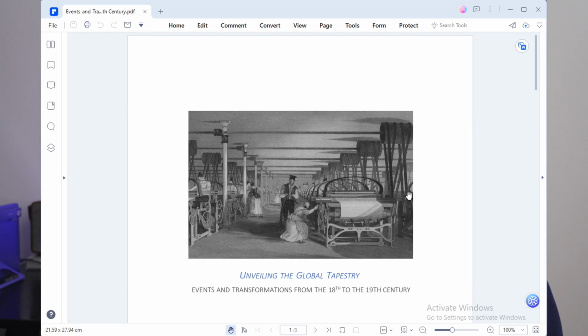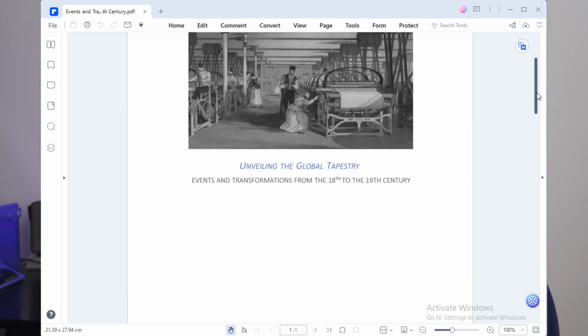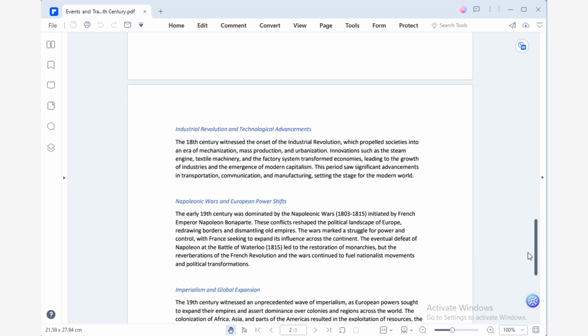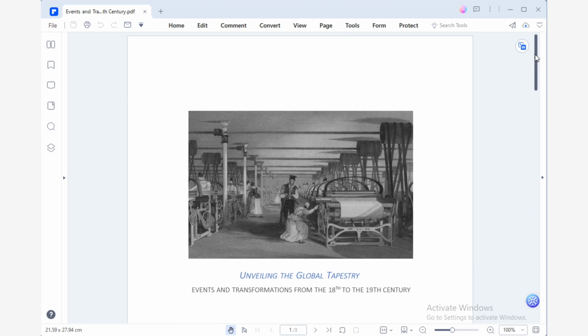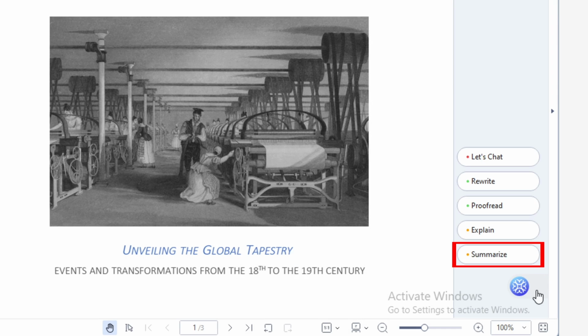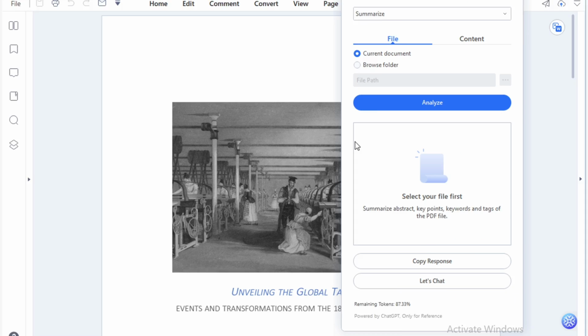Let me show you a quick example of how this works. First, picture this. You have found a PDF that provides detailed explanations of the events and transformations that took place between the 18th and 19th centuries. The document itself is fantastic, but you realize that presenting this information in class could take up a lot of time. However, then you remember that you have the power of Lumi at your disposal.